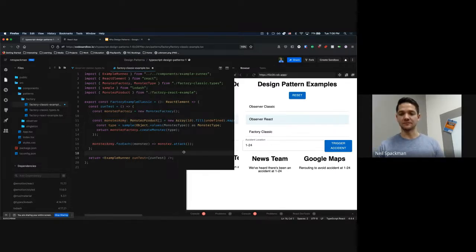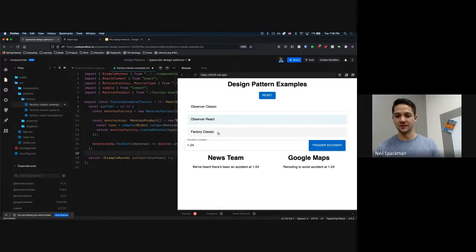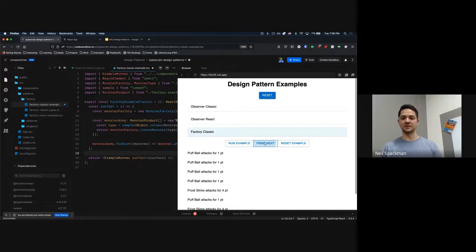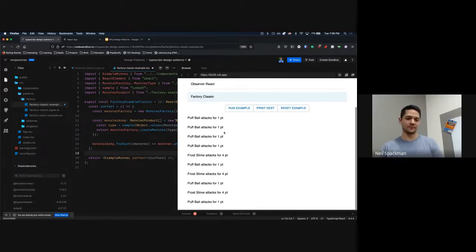So with the runner, what happens is if you click on the factory classic, we run the example on that. The first, wait a second. Let me reset the example. There we go. I'll explain that later, what happened. So it created 10 random monsters, and then it called the attack function on it. So puff all attacks for 1, and I can do this 10 more times, 2, 3, 4, 7, 8, 9, 10. And that's what you got.